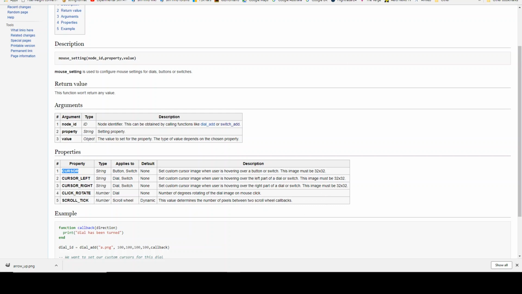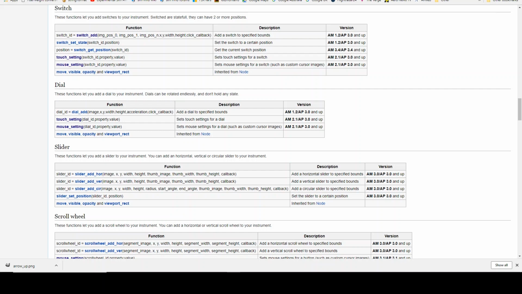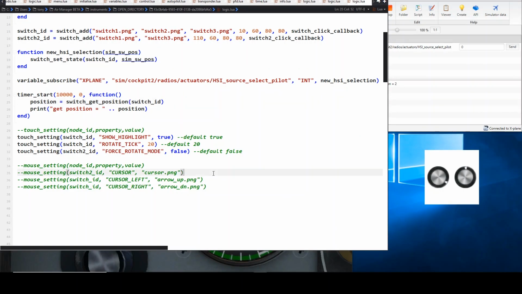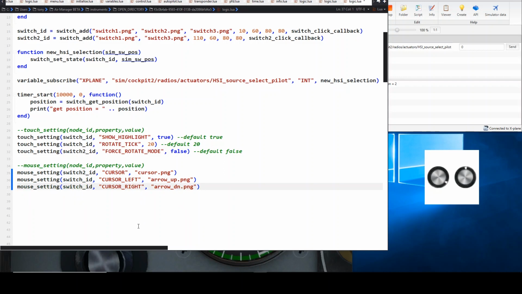So let's go and see what the effects of that actually are. So if I uncomment these mouse settings now for a minute, I'll talk about each one, and you can see what essentially will happen with each one. You use the command mouse setting, as you saw on the wiki page there, and then you give it the ID of the particular node that you're interested in. So in this case, I'm just going to use switch 2 for this first one, and then just the normal switch ID for the second two.